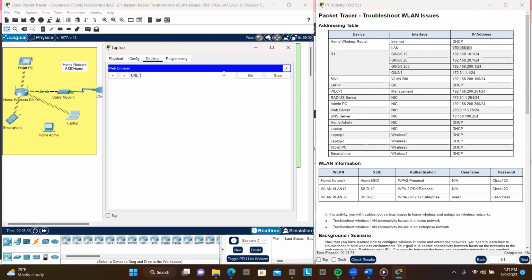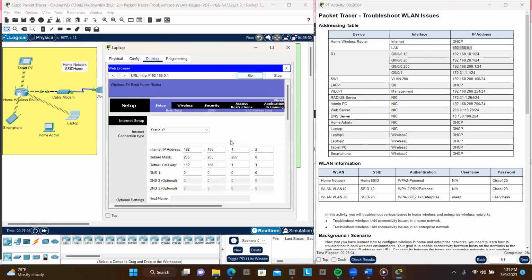Let's copy paste, hit go, and then we have to use the username admin and the password is admin. So admin, password is admin. So hit enter. Let's make this a little bit bigger so everybody can see.